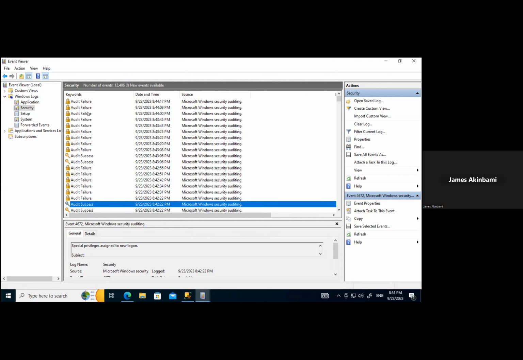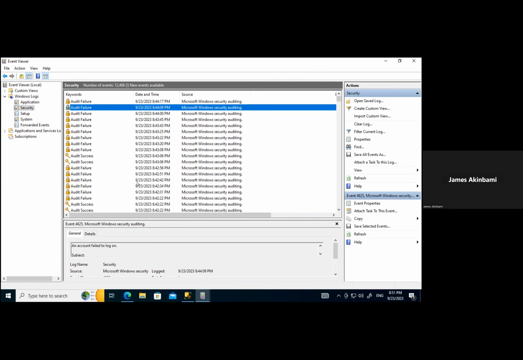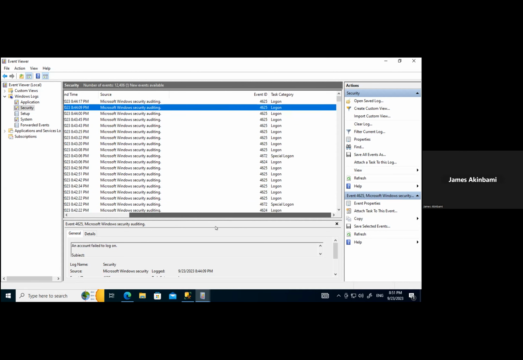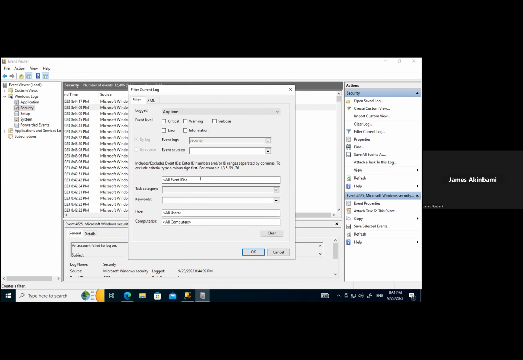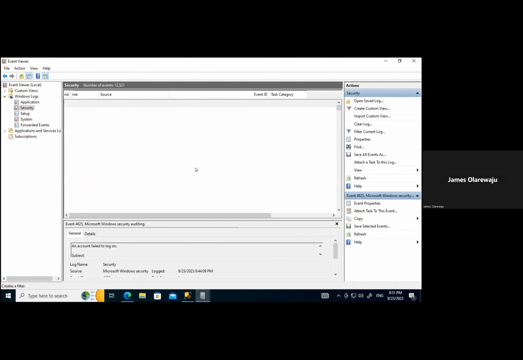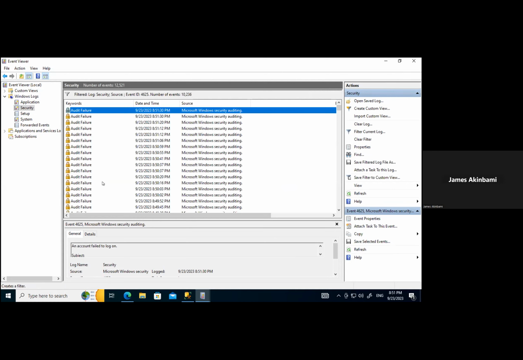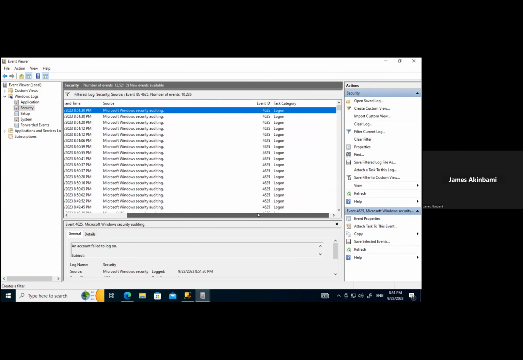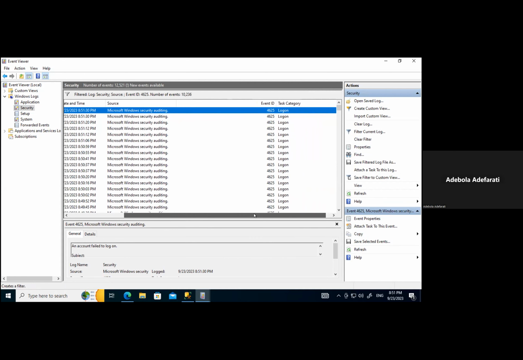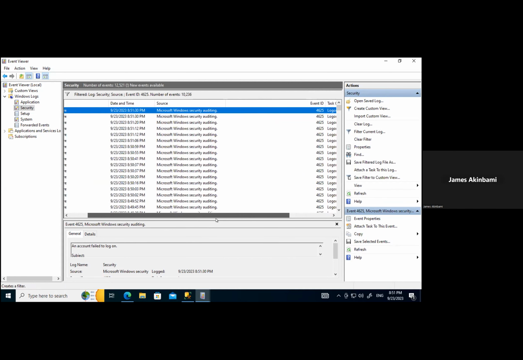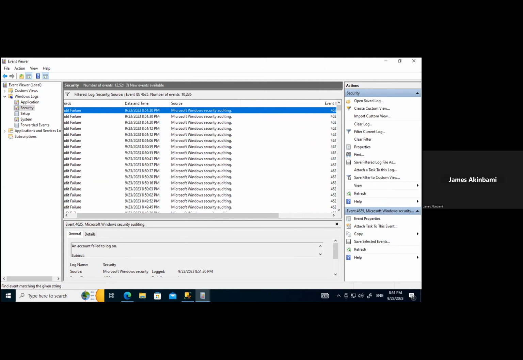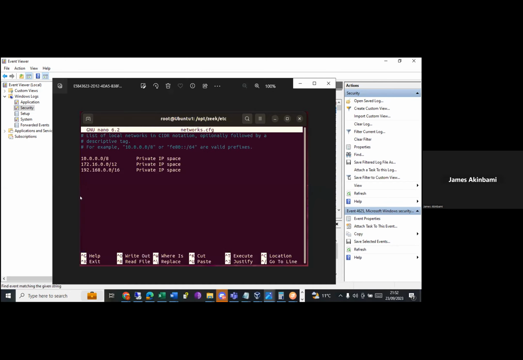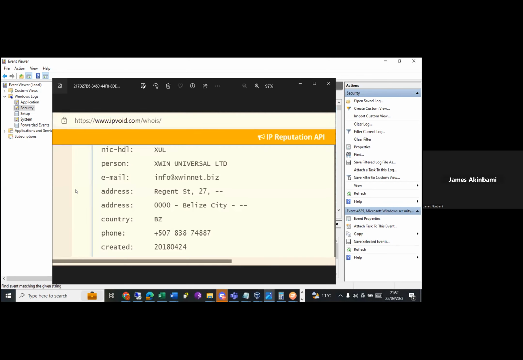Mostly, you can just filter by event. It's easier that way. The code for failed logons is 4625. So we just go to filter current log and type 4625 and click okay. It will show you all of the failed events. So I've got like 10,236 failed events. So people have been trying to log in, and that one is BZ.